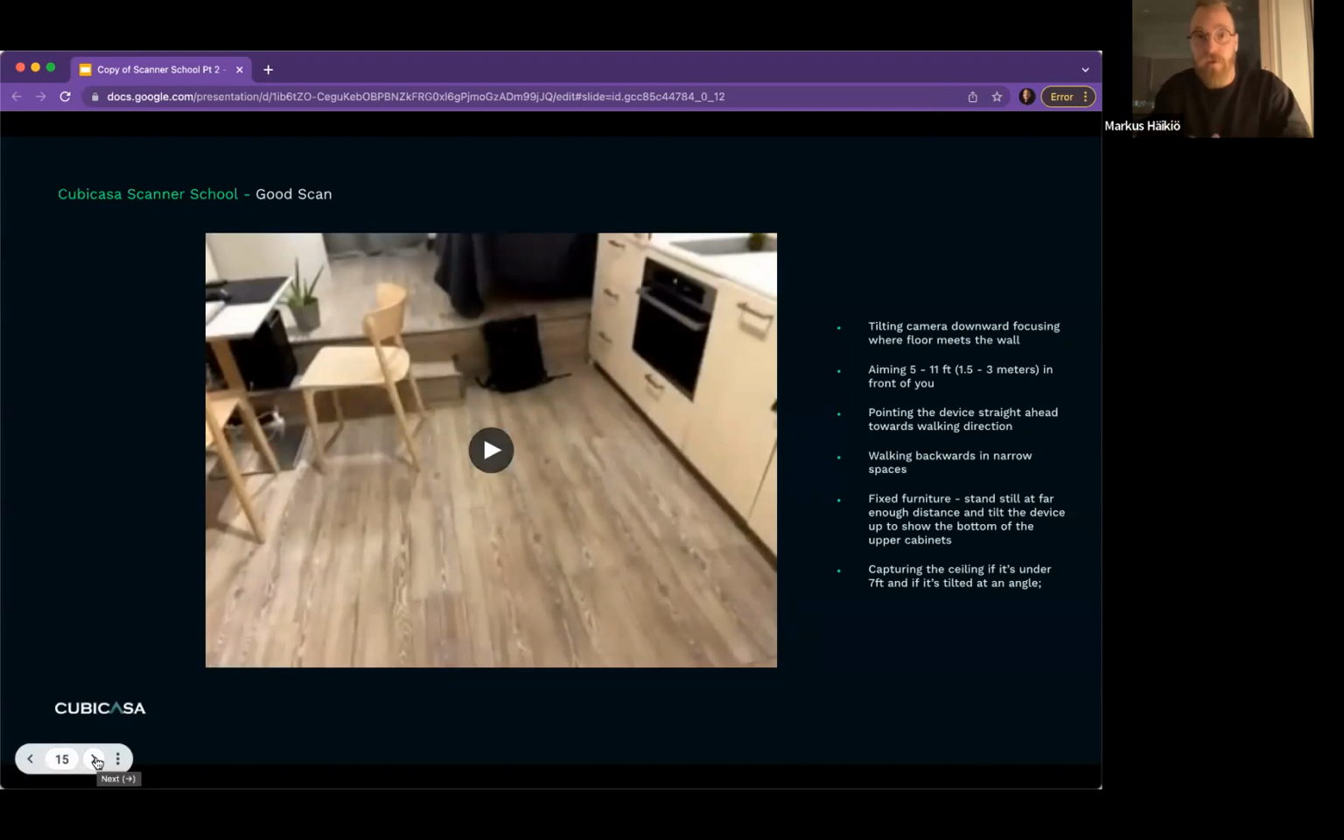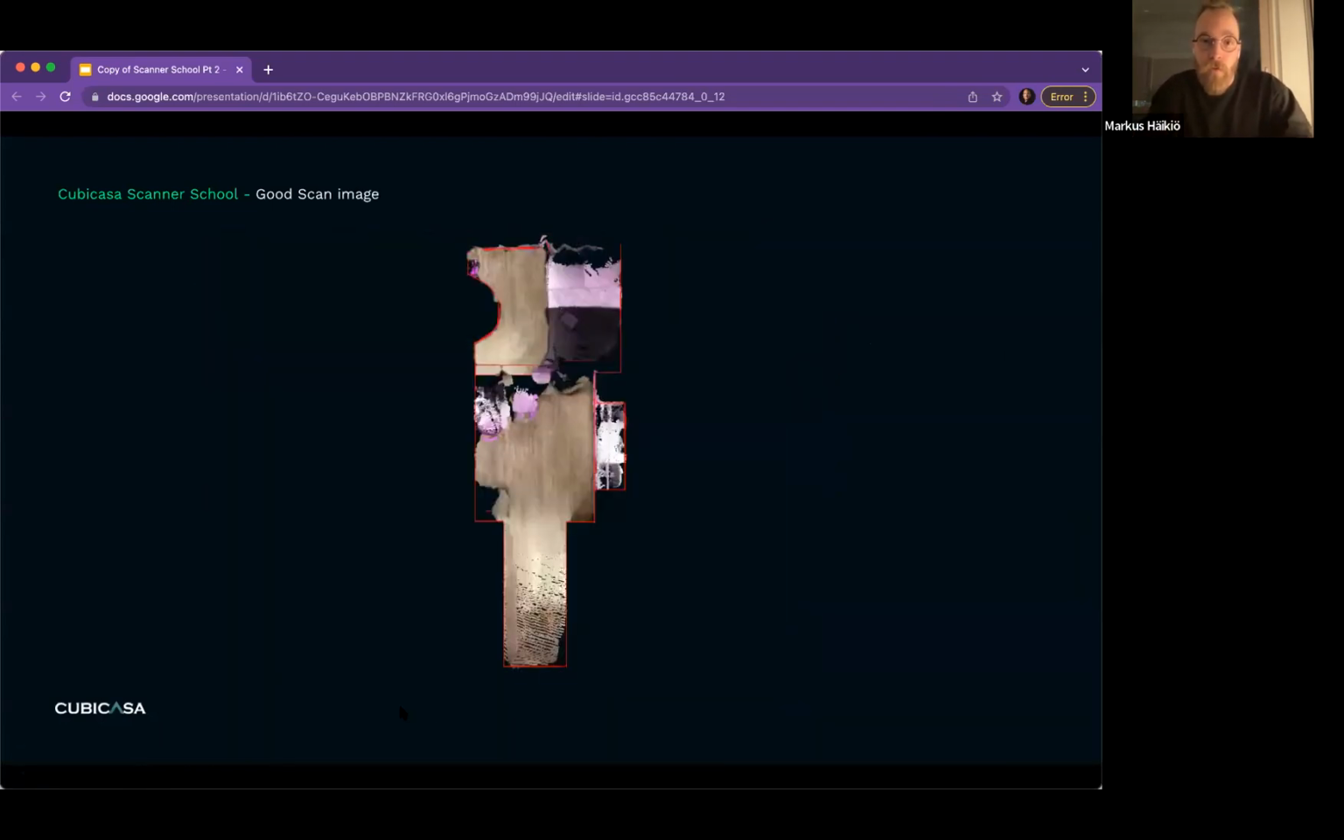And then in the next slide, we will see the output. So as you can see, it's completely captured. Even the laptop on the bed, it's there. And all the wall lines are crisp, they're connected. And even the round pillar there is reconstructed in this development view.